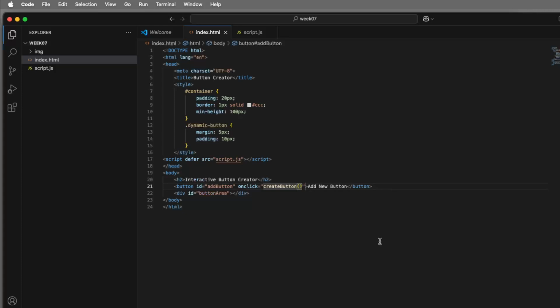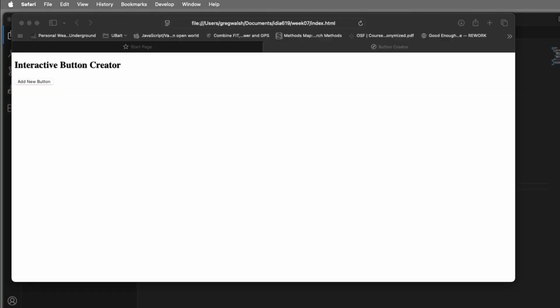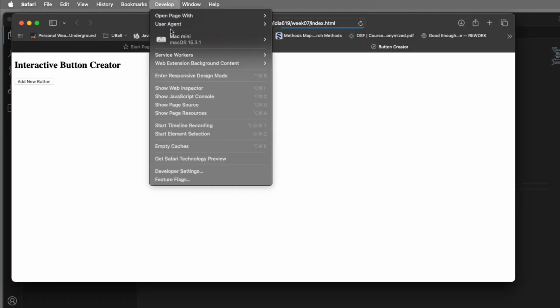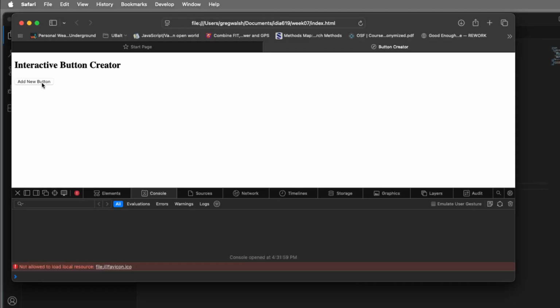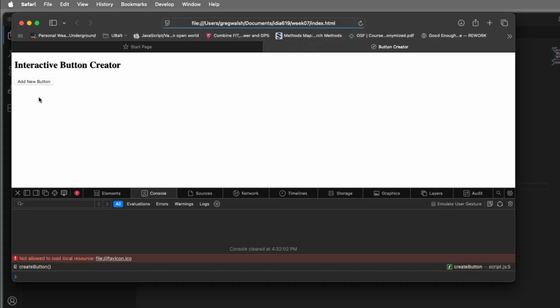Let's go ahead and run it. Let's open my JavaScript console. Okay, there it is. I'm going to refresh. Add new button. Create button, right? So we know that that works.